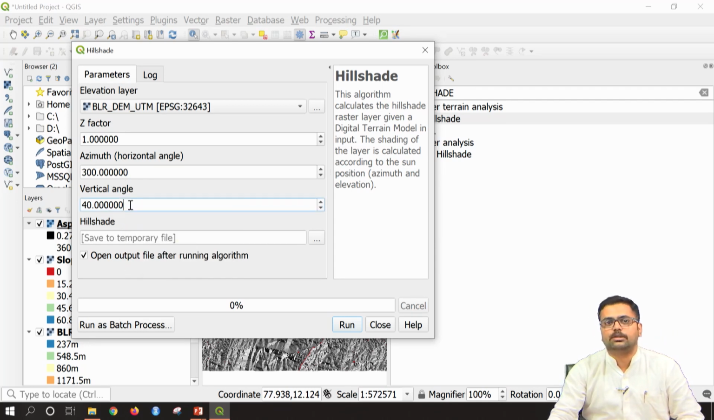Suppose let us say I need the sun exactly on top of my head, this will be 90 degree. Suppose let us say I need the sun somewhere at 30 degrees, I can give 30. Azimuth, suppose let us say I need the sun exactly east, then it will be 90 degree. So, like this you can change the angles and check how the output will appear.